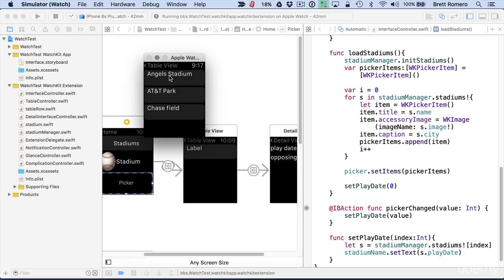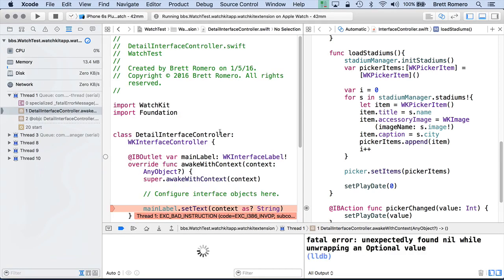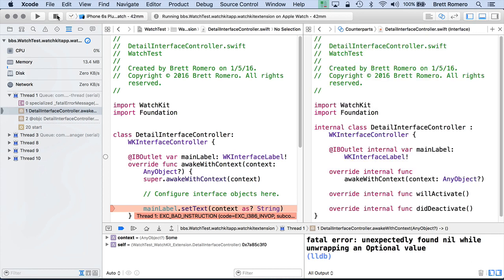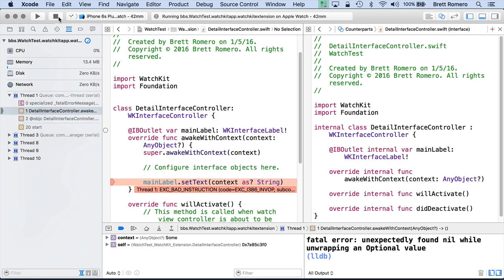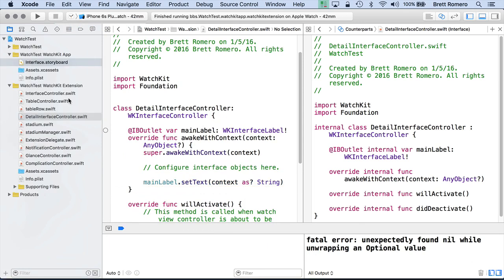And now what we want is when we click on one of these, we go into our detail view and it's initialized. Right now it's not. You can see we're getting some errors. So we're going to work on that part now.